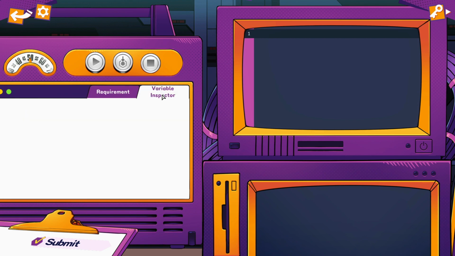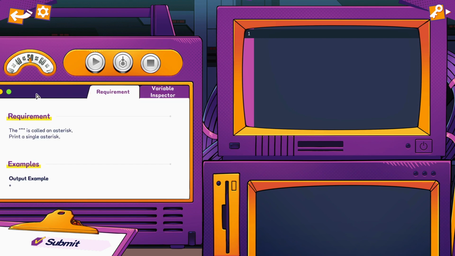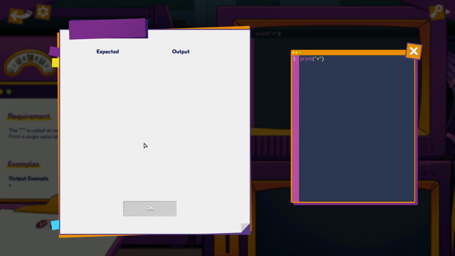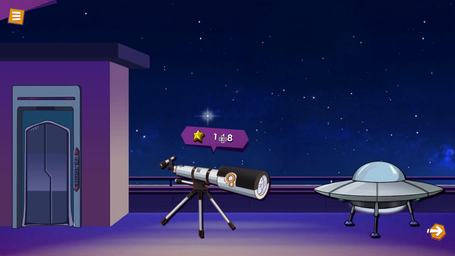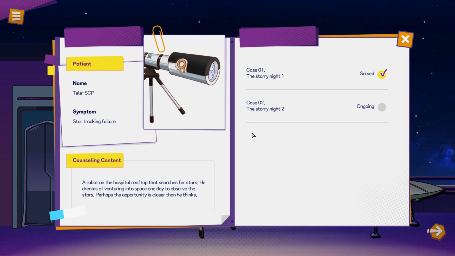Oh, we have a variable inspector here. So, requirements. This star character is called an asterisk. Okay, print a single asterisk. Output this one. Okay, I think we can do that. Like this, for example, with brackets. Submit. Yeah, very good. This is 1 star. We have 8 missions to do.